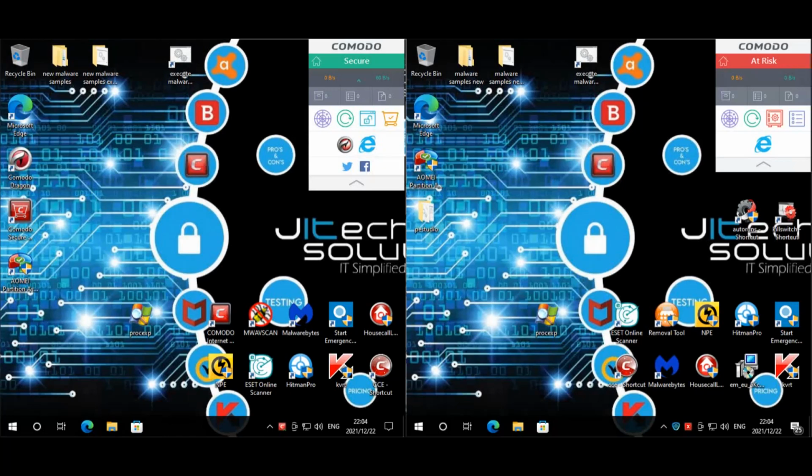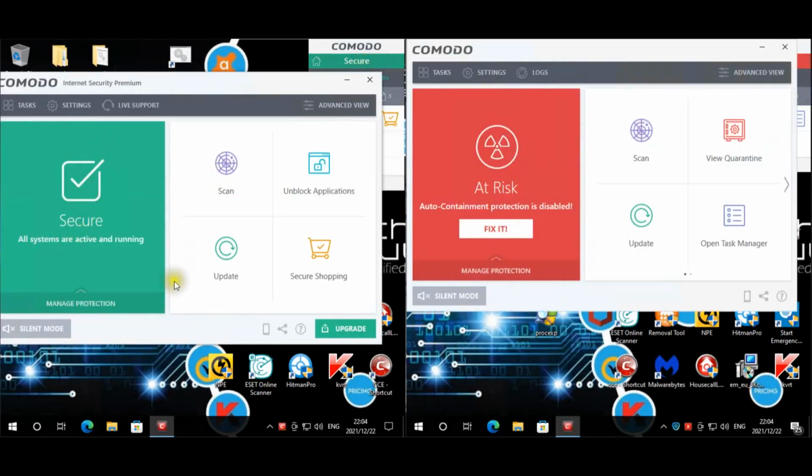Welcome back everyone. As requested, we will be testing Comodo Home and Business with auto containment disabled, but the rest of the modules will be enabled for this test to see how well the other modules can actually protect the machine. On the left we've got Comodo Home. For this test we took the Lacia theme for Home, so it matches the business version.